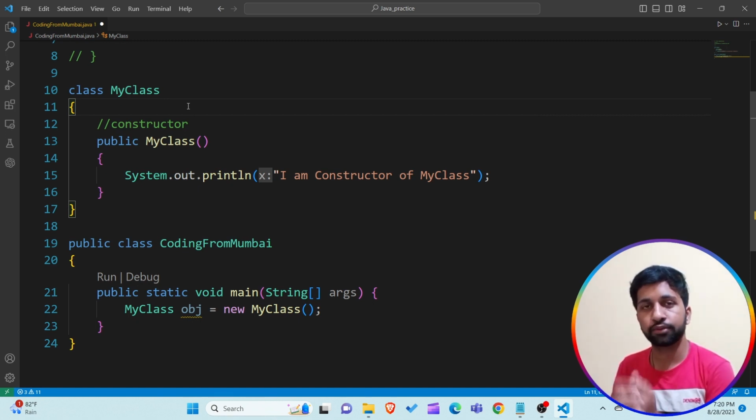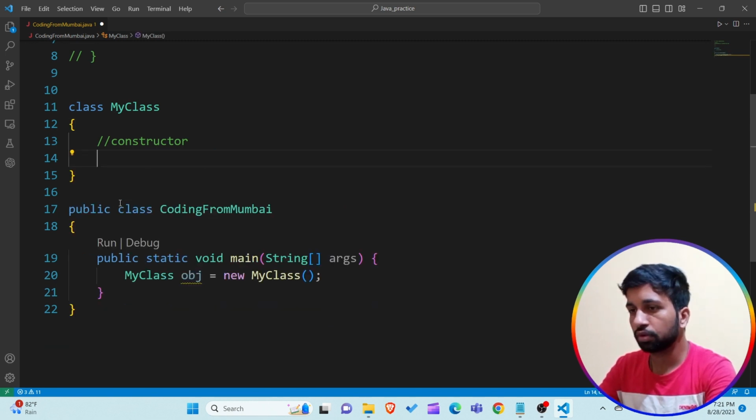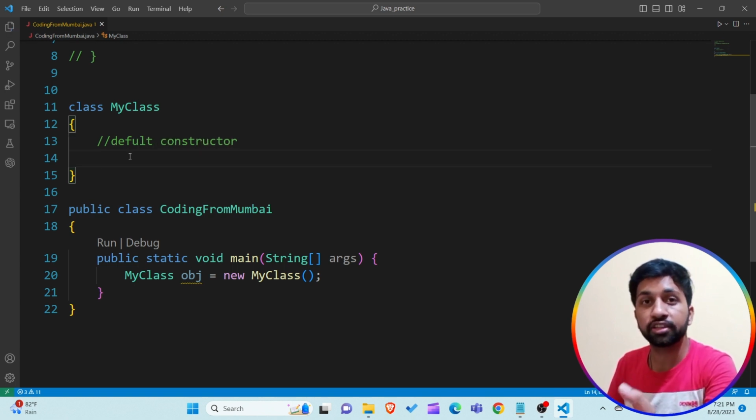The Java default constructor is also a simple constructor that does not contain any line of code in its body. So whenever the Java default constructor executes, we are not able to see any output, because it does not contain any line of code. If you want to see how the default constructor looks, for example, I would remove this, just to take the example of how a default constructor looks.